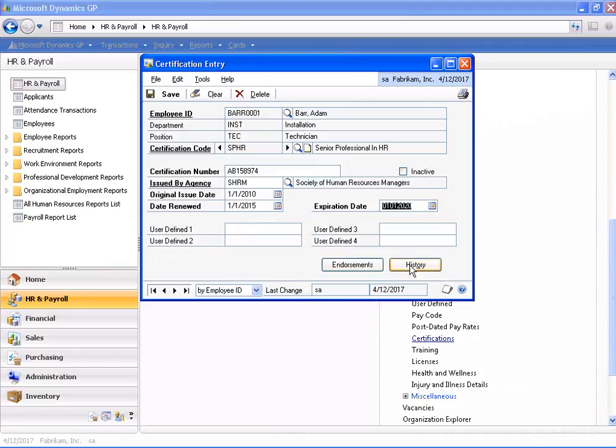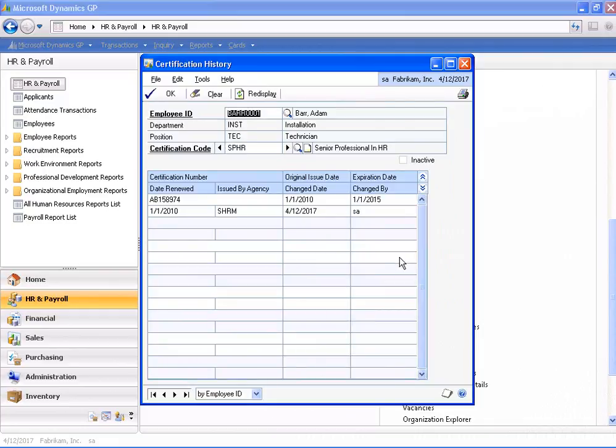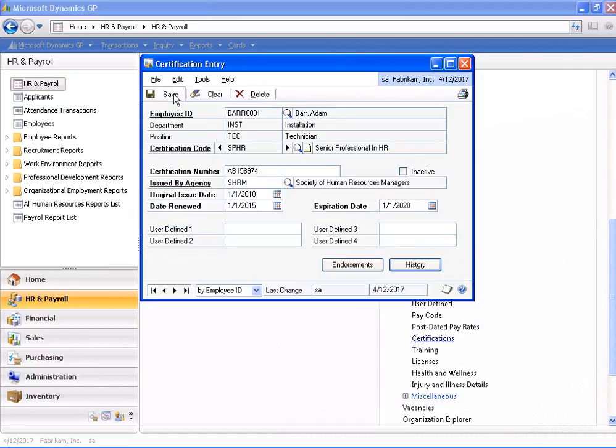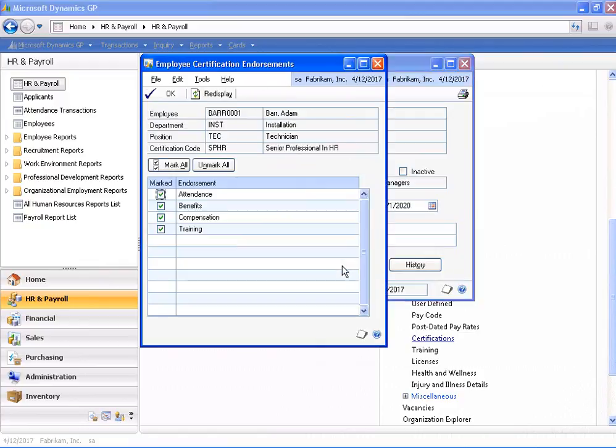Advanced Human Resources also tracks the certification history. So anytime we make a change to the certification for this employee, the historical records will automatically be updated. We can also choose which endorsements this employee has related to the certification. As we open the endorsements window, we'll see the list of endorsements that are possible for this certification, and then we can check the ones that apply to this employee.